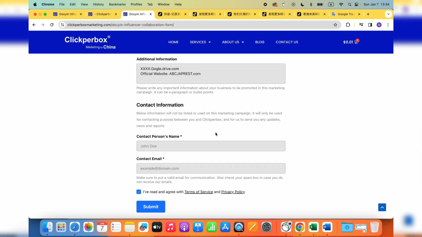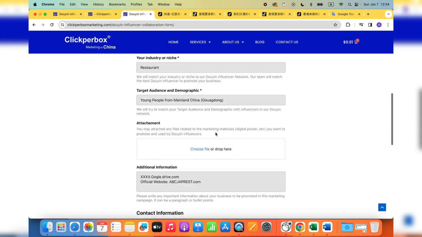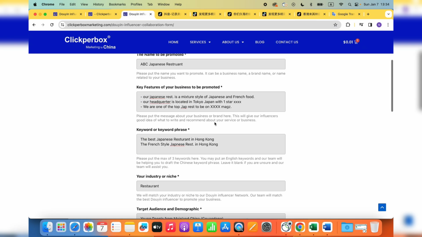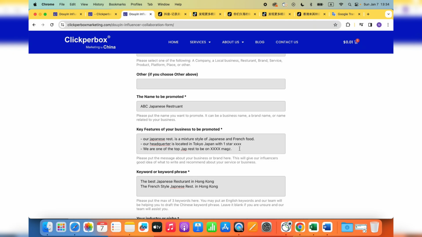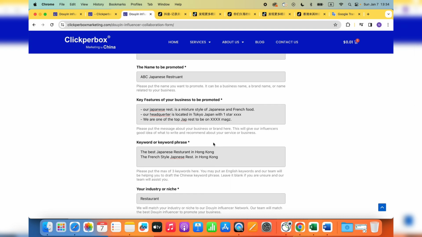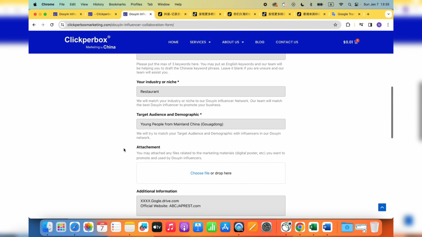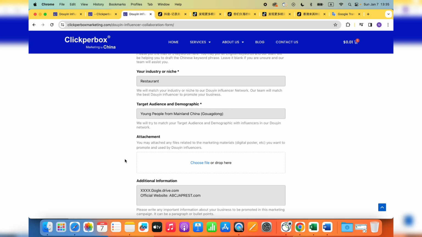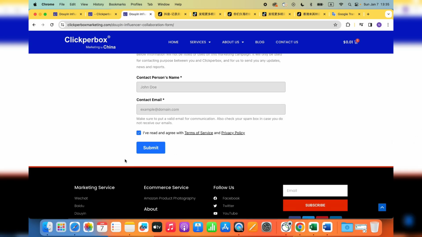Once our team has received the information, we're going to review it and see if all the information is enough. Maybe there's something we need to clarify about the key features of your Japanese restaurant. Maybe we want to give you a recommendation of some revision of the keyword in Chinese, right? So our team is going to do a check, and then we're going to contact you if we need more information. Okay, so let's say all the information has been gathered.